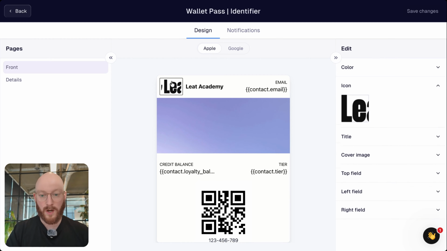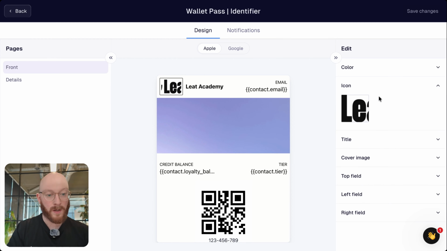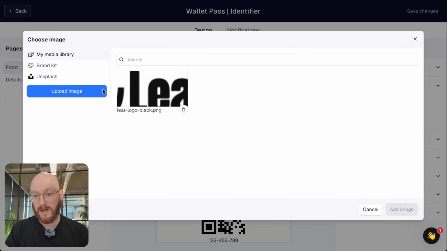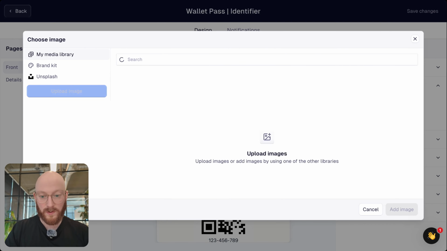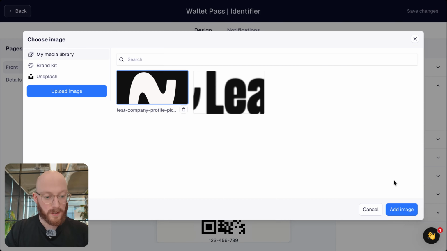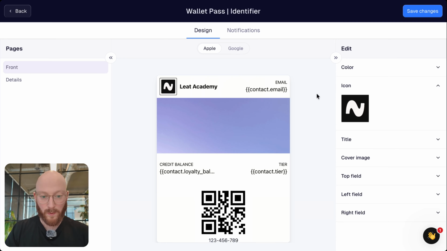So I'm going to start at the top where we have our icon here. Now, your logo that you submitted when creating your account and what you entered in the brand book is going to be applied here, but maybe that doesn't exactly fit as an app icon. So what you can do is just click on it on the right-hand side, and then you can upload an image if you would like to. So like so, for example, and I'm going to use this as the icon within my Wallet Pass. You can see that fits much more nicely.